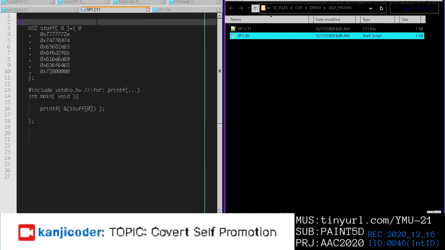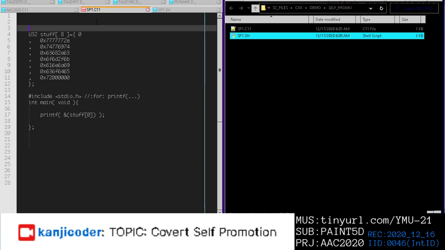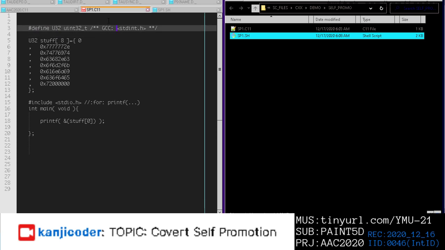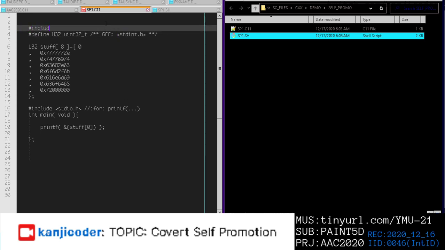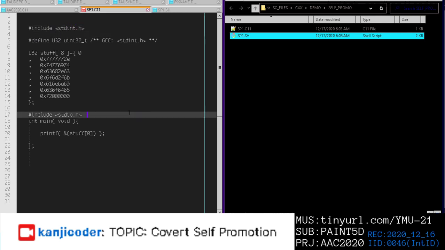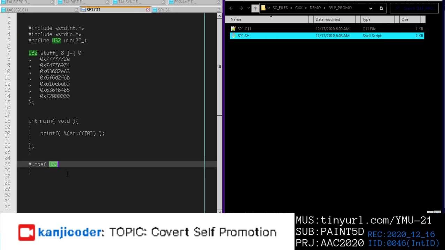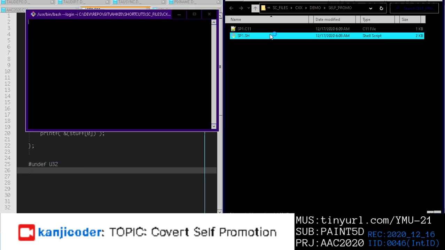So first of all, unknown type name U32. So we need to include, well actually, we'll just do a define U32, right? So we can figure out where it is, stdint, and then we can include stdint.h, right? And we can take away this printf comment, and down here we could just do an undef U32, right? And if we want to, we can just remove that. We don't really need all that. Okay, let's give that a shot. See if we're missing anything.